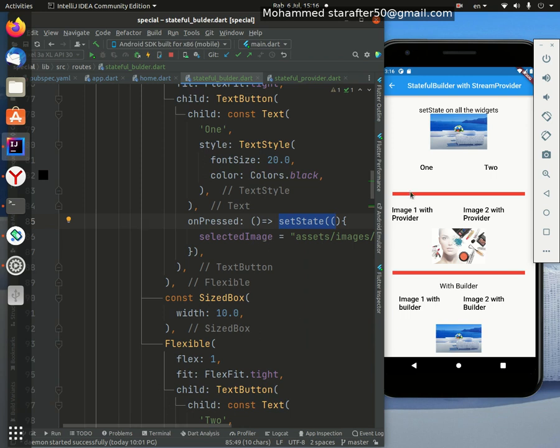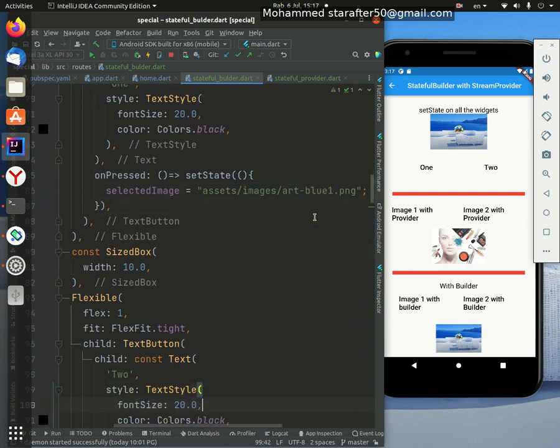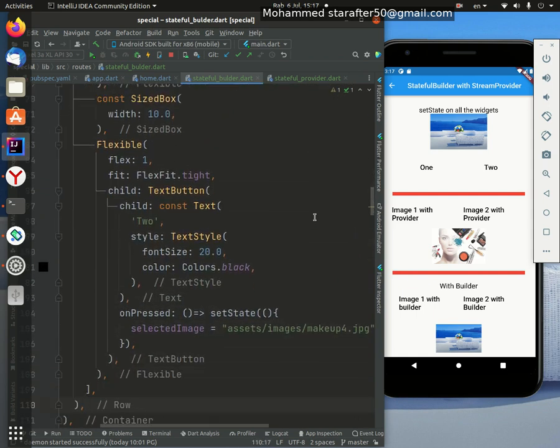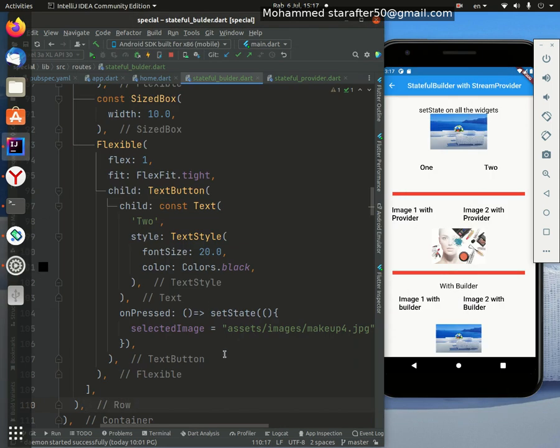So when I click on this button, I want to set a new state and I want to change this image. I change this selected image with another image from my assets. Now on the other hand, when I click on the second button, I need to set a new state, and I give this selected image a new value, a new image.